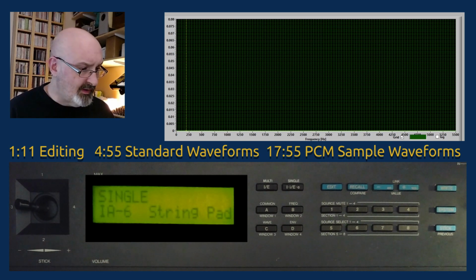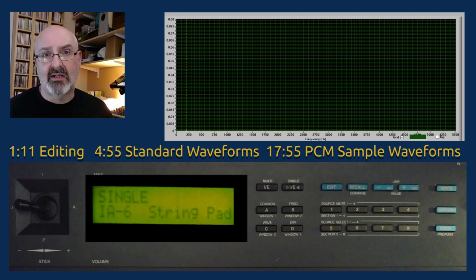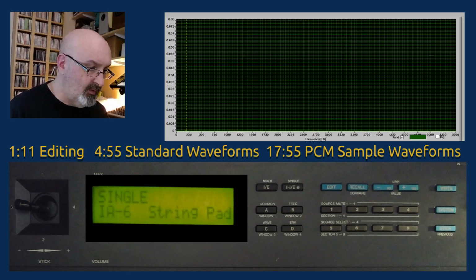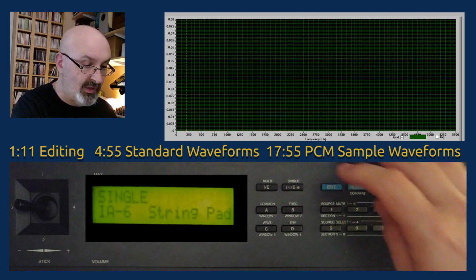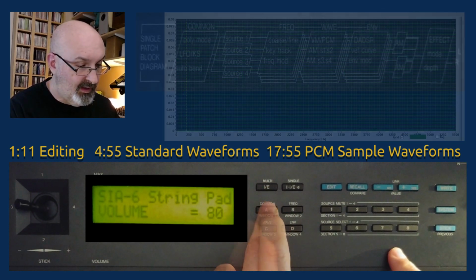Before I get started on that, though, just a quick introduction to how you get into the edit mode and how you actually edit stuff. First of all, pick a patch and then you just press the edit button. From that point you have these four sections.